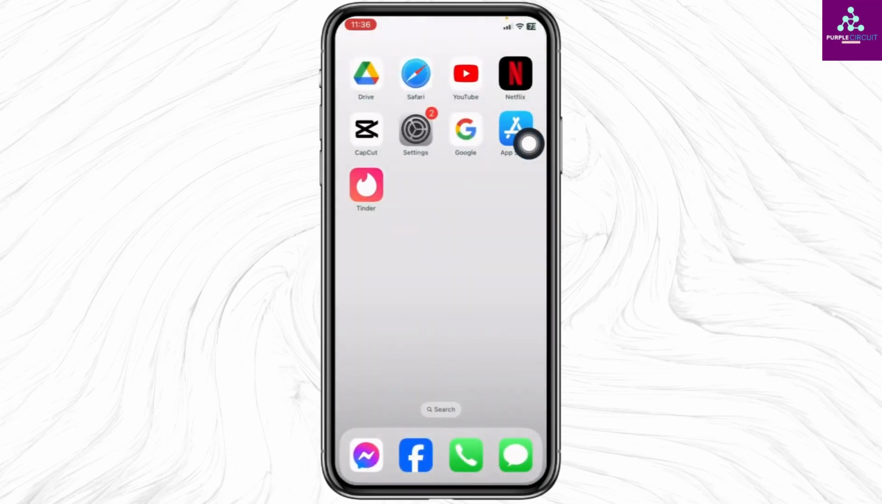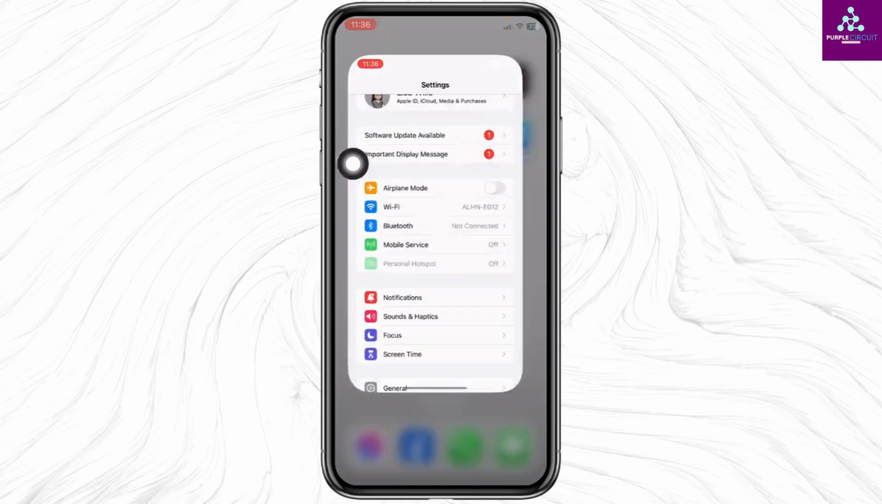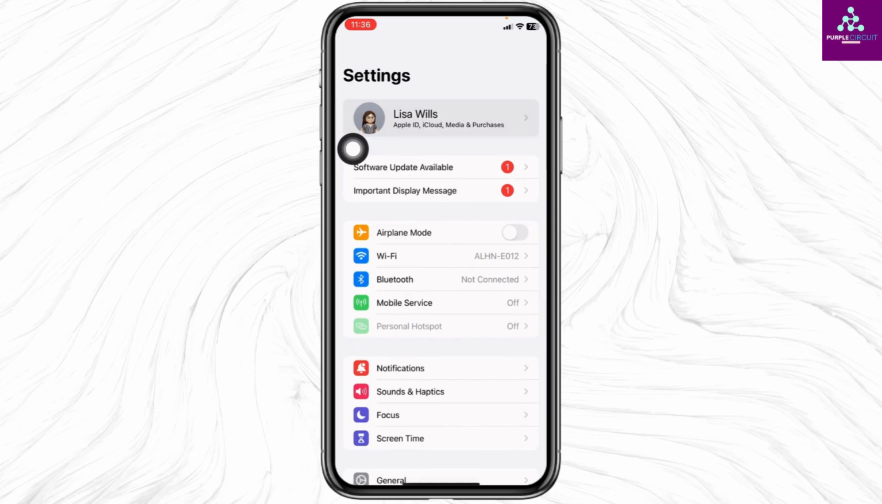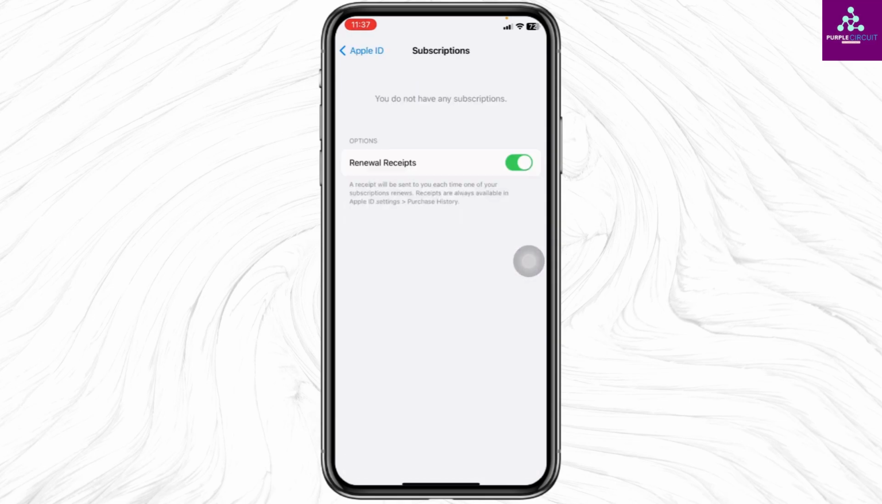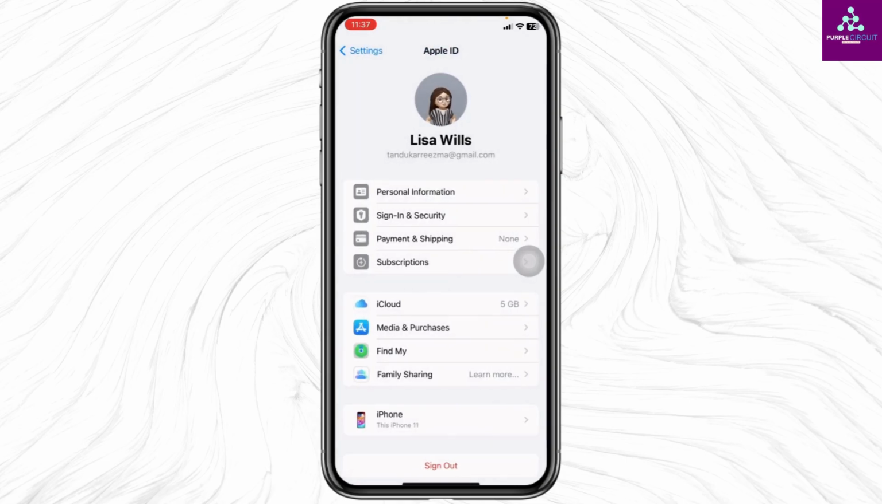Likewise, now you have to check the subscription. Open your settings. Click on your Apple ID. Head towards the option of subscriptions. Now check the subscription for Apple Music, if it is valid or not. Once you check this, head back.